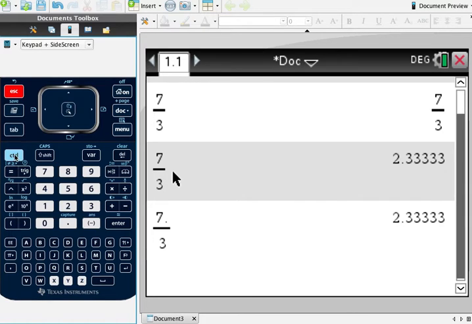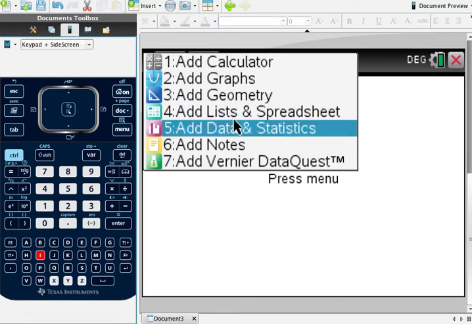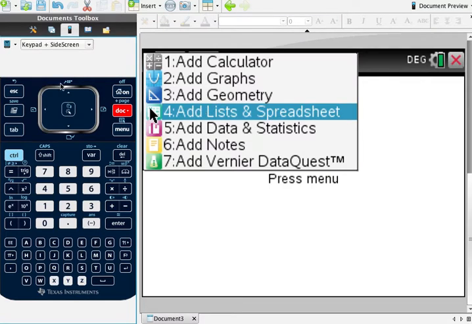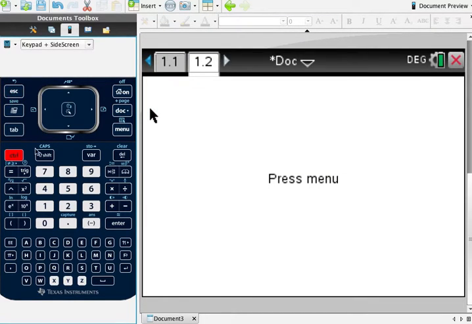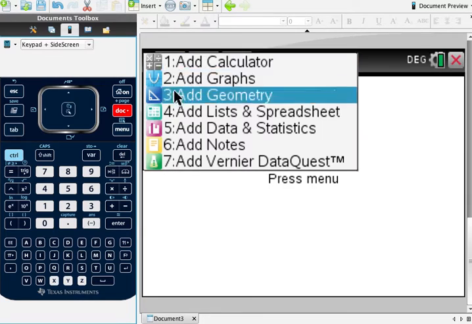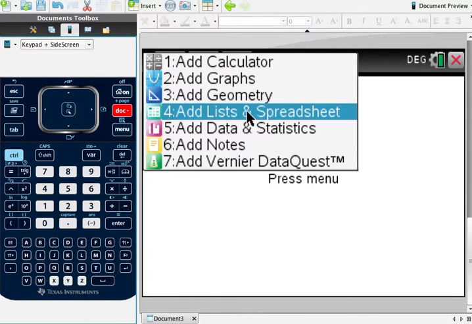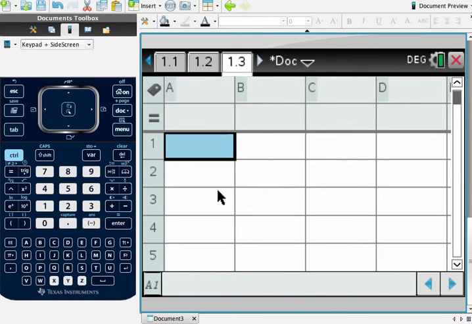One of the shortcuts is Control and then I for insert. And there's a list of the same things you can add. If you don't like Control I, you can also hit Control and then Documents, and it will give you this same one. So let me escape out so you can see it. If you hit Control and Documents, there's your same one. What we want to insert right now is a list and spreadsheet because we need to work in a spreadsheet. It should look like this.